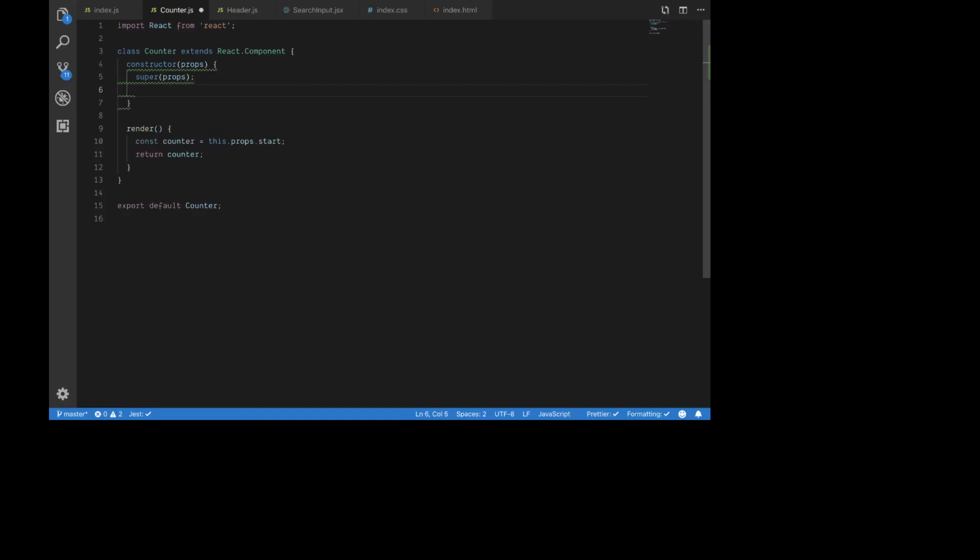We want to declare state. We want to add state to our component. And my state, I want it to be a counter, a number that is going up, up, up. Let's call it counter. State is an object.